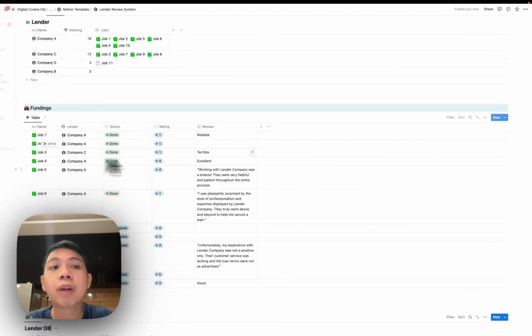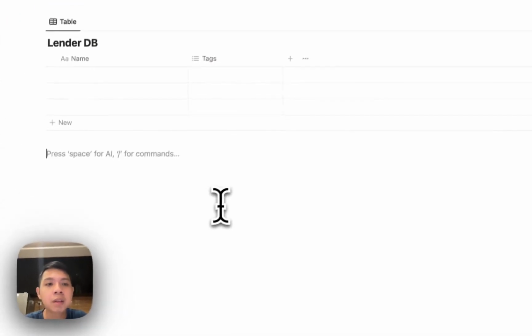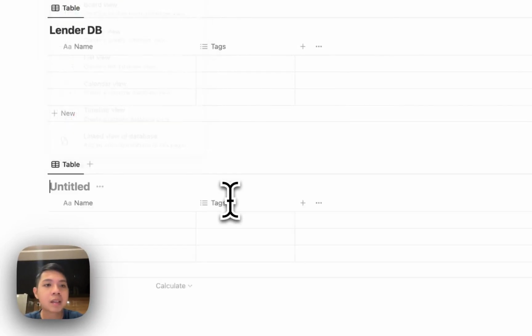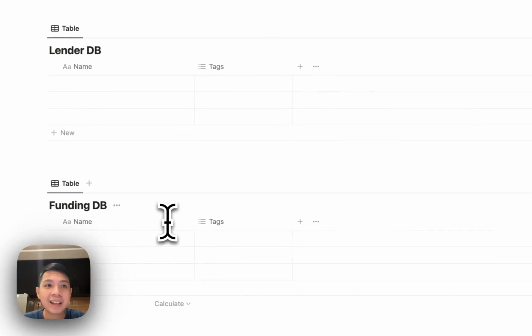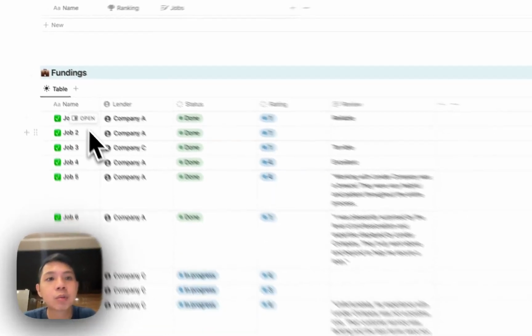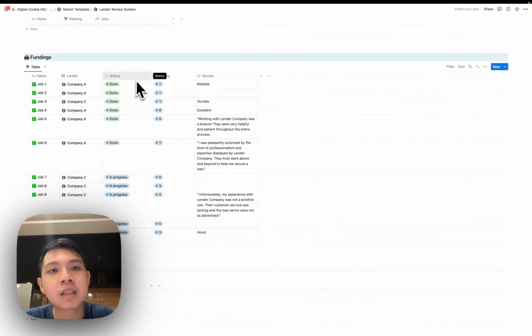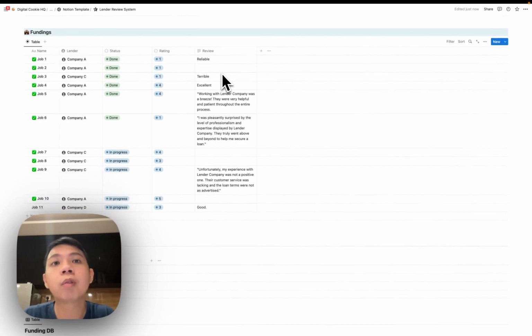And next we can have the funding database, right? So I'm going to create another one. Just select database, funding database. All right, so simple. And then next we can go through the funding database. So we have the name, with the lender, the status, rating, and review. I'm going to create the status, rating, and review first because they are the most straightforward ones.